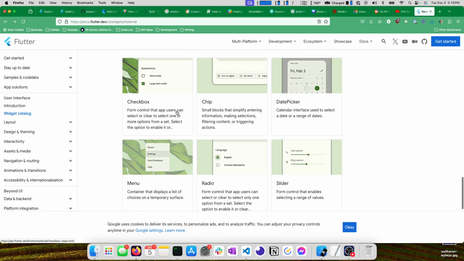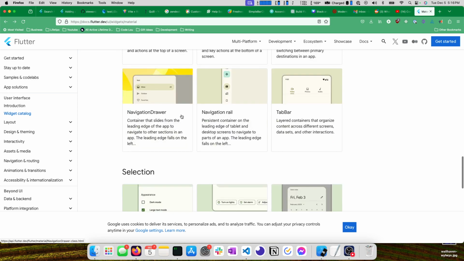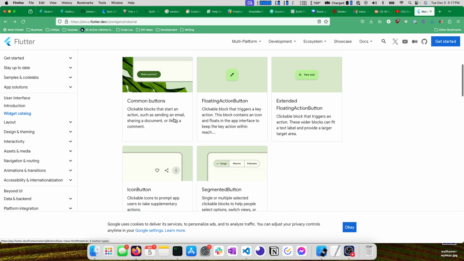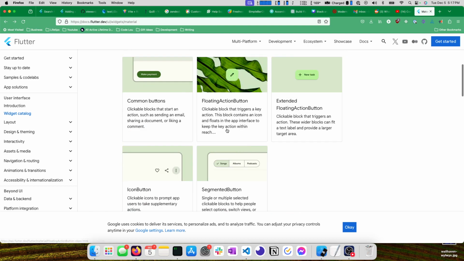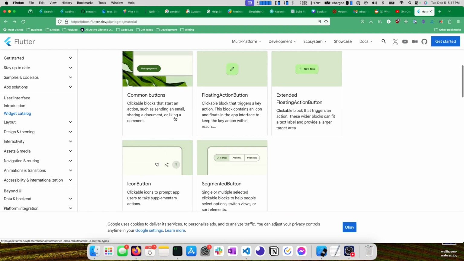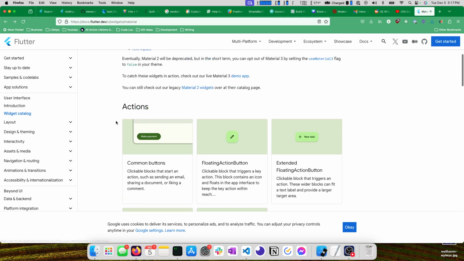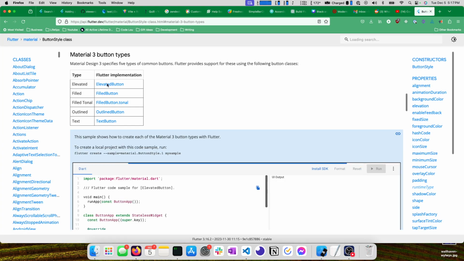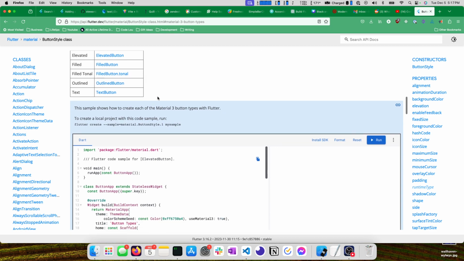So there's material button, there's some of these changed with material 3, so I hesitate to give you the exact name that I'm thinking of because I don't want to give you the wrong one. But icon button, segmented button, extended floating action button, that's nice. So there's elevated buttons, filled buttons, tonal filled buttons, outlined button, and text button.